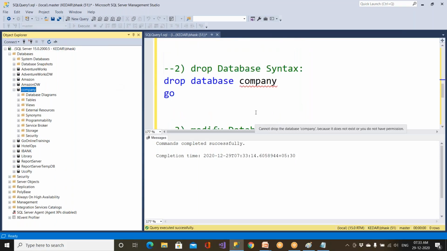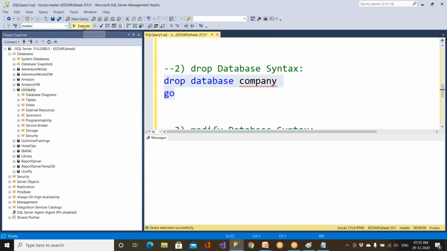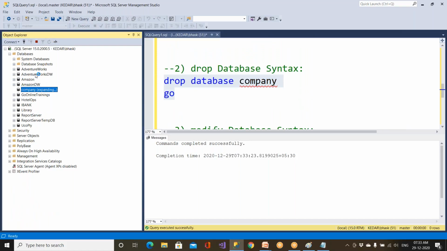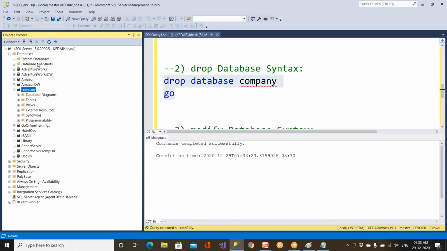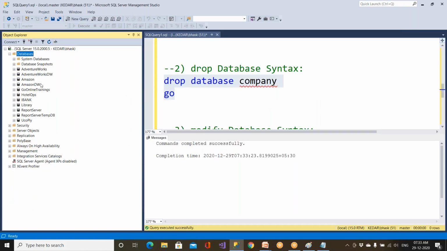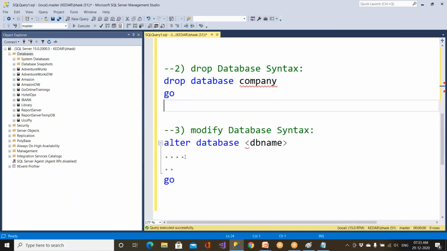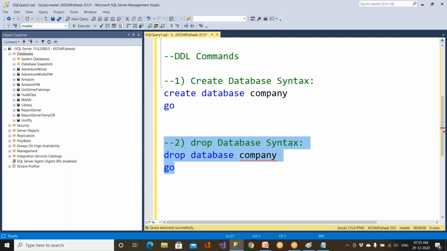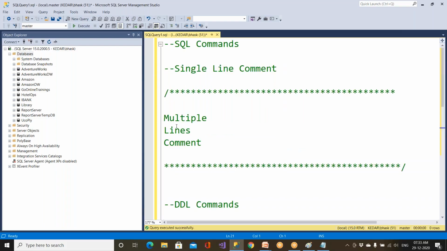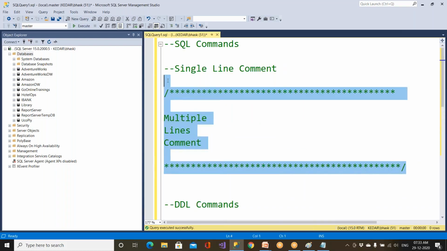Have you seen this? Now I wanted to drop this. You can execute this line and refresh. The company database is gone. Clear? So whatever you wanted to do, you should be able to do it. There is no issue at all. Clear, guys? So creating and dropping is very, very simple. Alter command, we can see later. So I don't want to drop as well. I wanted to only create.